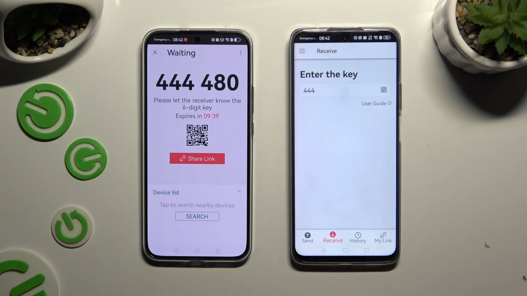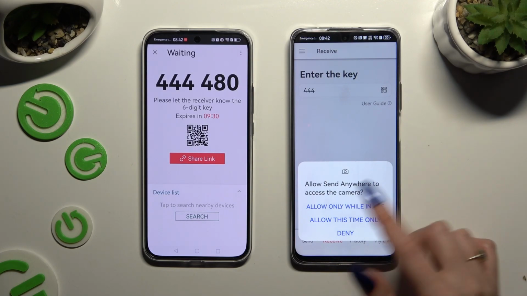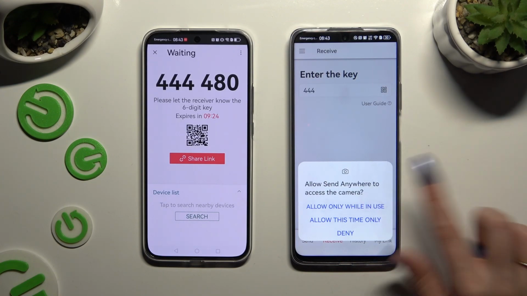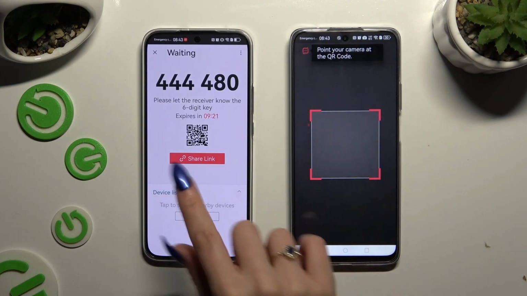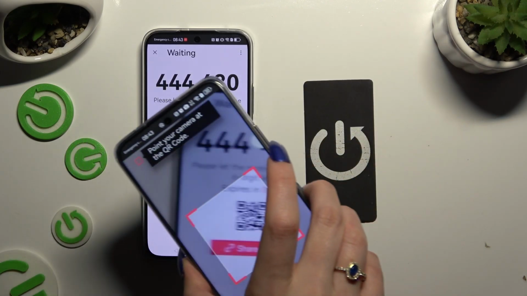If you prefer to scan this QR code, tap on the scanning icon above User Guide. Close this pop-up by clicking on Allow Only while in use or Allow this time only, and point your device's camera at the code. Then wait.